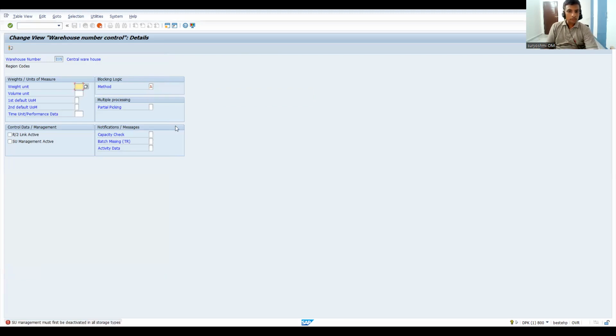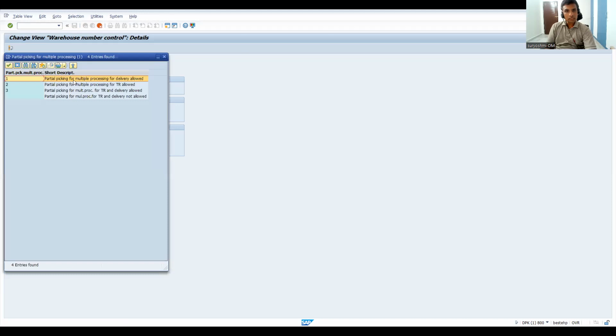Anyhow, sales unit of measurement must be deactivated first, then only it will allow. So we will fix this error in a later session. Try to understand this. The next one is partial picking, at the time of picking actually.